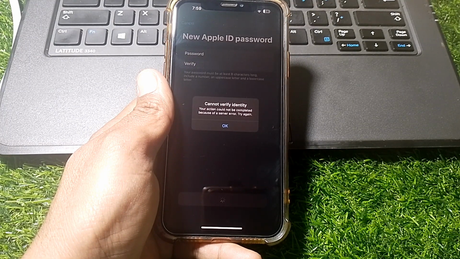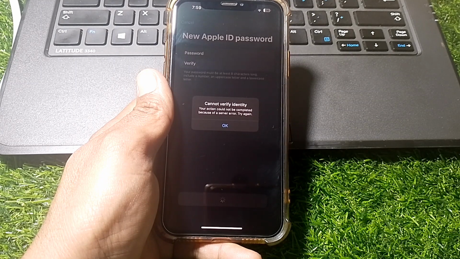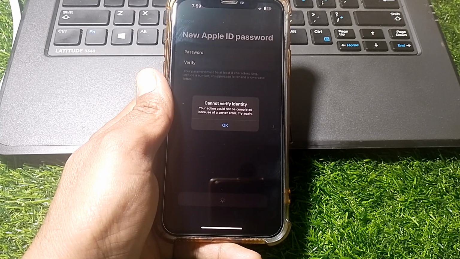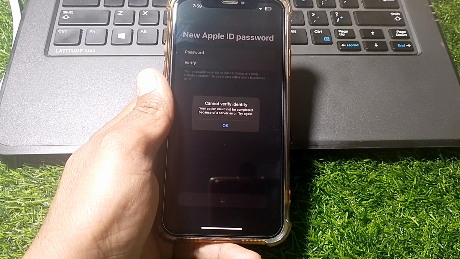So guys, in this video I'm gonna be showing you how to fix your "action could not be completed because of a server error." So guys, let's get started without wasting any time. Let me tell you that when you try to change your password and you are getting the error like this, I'll show you how you can fix it.